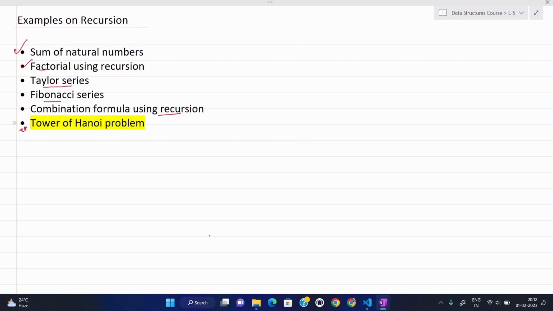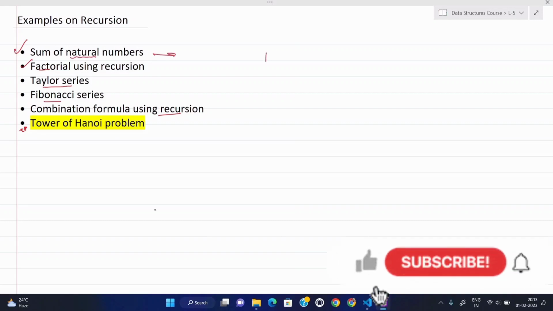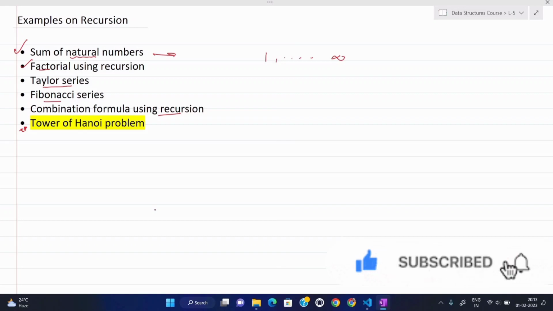So let's start with the problem of finding the sum of natural numbers. Natural numbers start with the number 1 and go up to infinity, and it is a set of integer values. So today we will try to find the sum of the natural numbers through recursion.